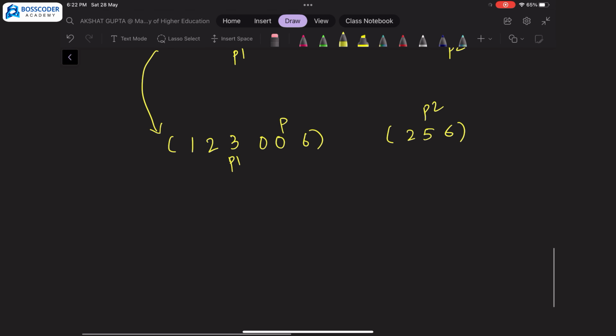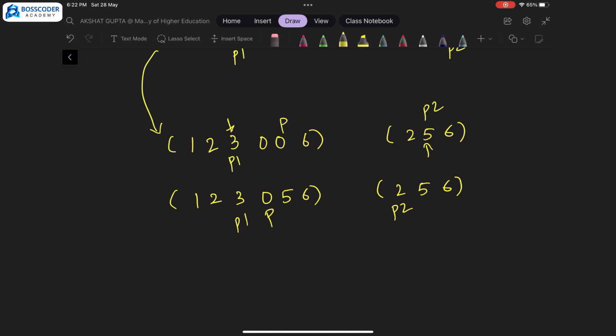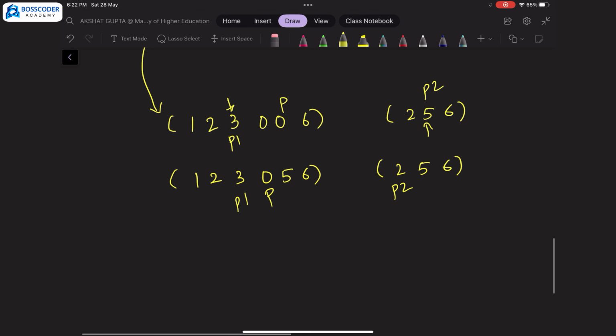Now again, compare p2 with p1. Clearly, we can see that p2 is bigger. So let us put p2 into the location of p to make the intermediate array as 1, 2, 3, 0, 5, and 6. And the pointers p2, p, and p1 as shown respectively. Again, compare p2 with p1. So we clearly see this time p1 is bigger than p2, right?